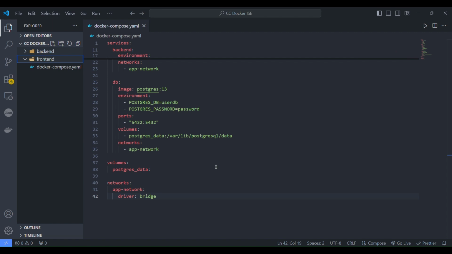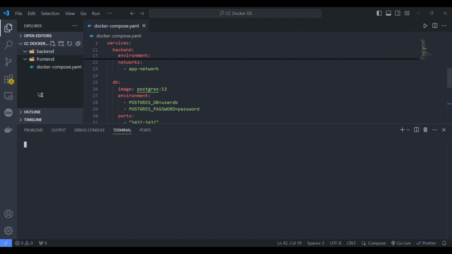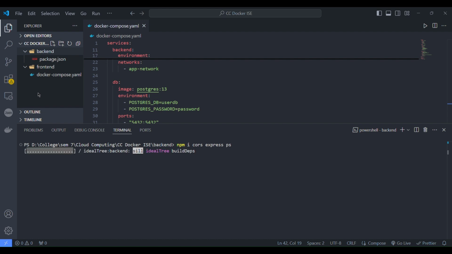So now let us work on the backend part. Let me navigate to the backend directory and run npm init. It will initialize an npm directory for us. Now let us install some dependencies: npm install cors express and pg. This will install the required dependencies for us.